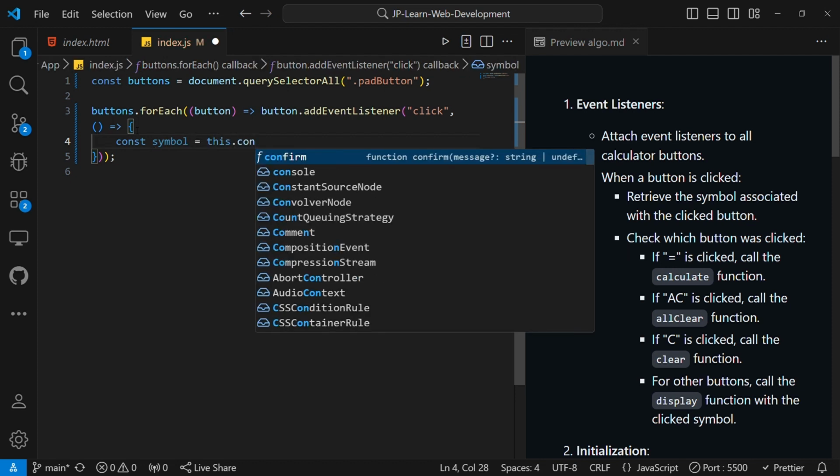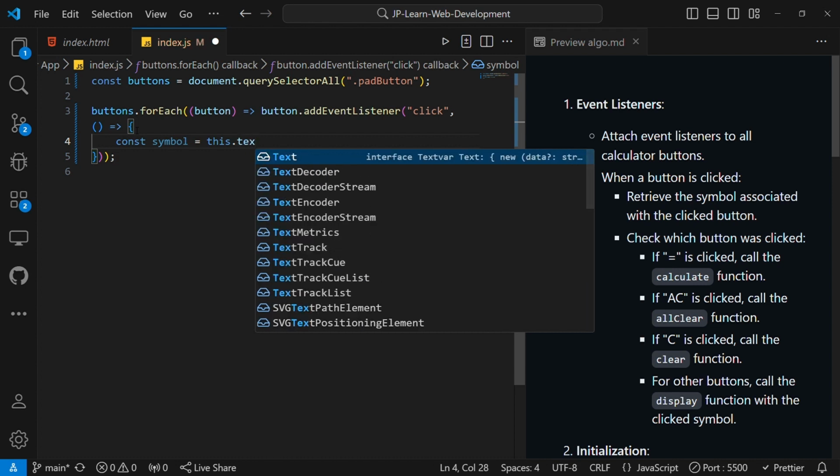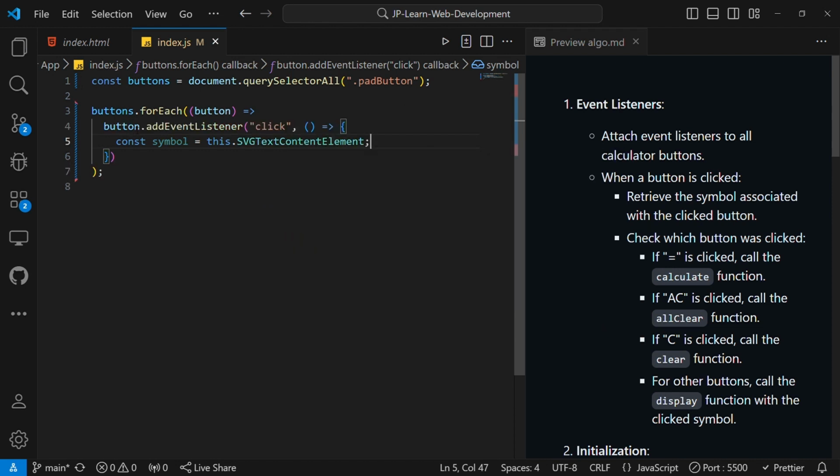And I want to get the context of that button that has been clicked. I'll say this.textContent, like that. So here, let me just log this symbol first. I think I missed. It should be this.textContent, not that one. Should be textContent, like that.